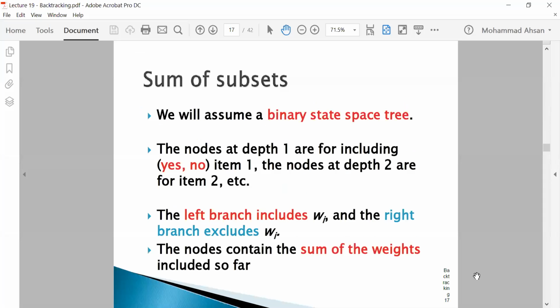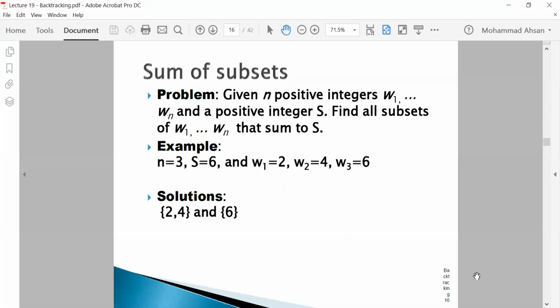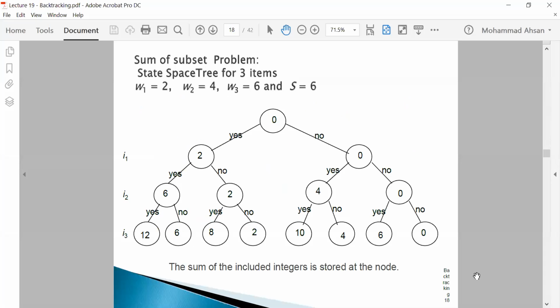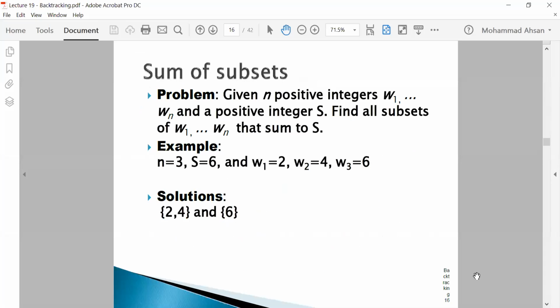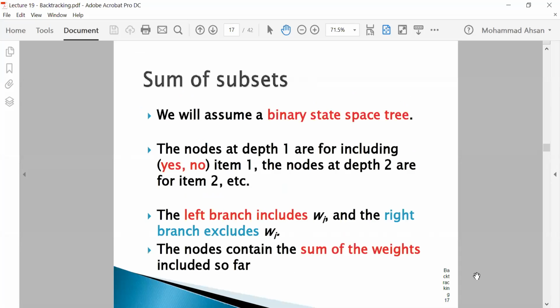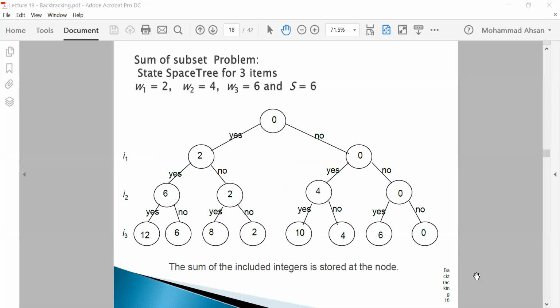Before going here, this is another example of the sum of subsets problem. You have three elements in the set, 2, 4, and 6. Sum is 6, so there are two possibilities. This is the yes-no tree that we are making. It is called the state space tree. There are three items, so there will be four levels. You do a yes or no, and based on that, you create the sum.